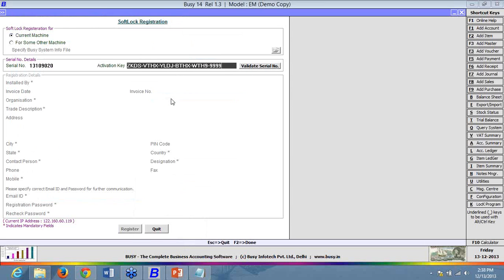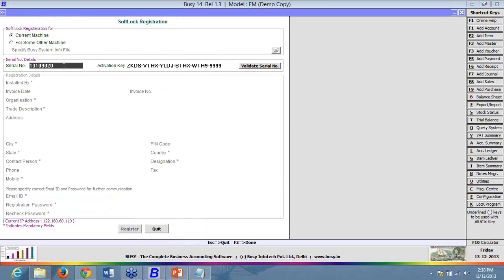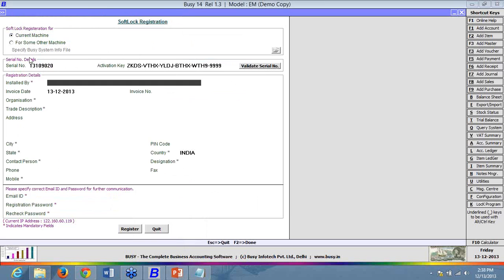So these are two things. This activation key is unique for this serial number. It means you cannot register this activation key with any other serial number, and this serial number cannot be registered with any other activation key. This is just a dummy key I have created. Let's try to validate it. Validation means it will check that this serial number belongs to a soft lock, not a hardware lock, and that this serial number is not already registered. All these things will be checked when we do the validation.